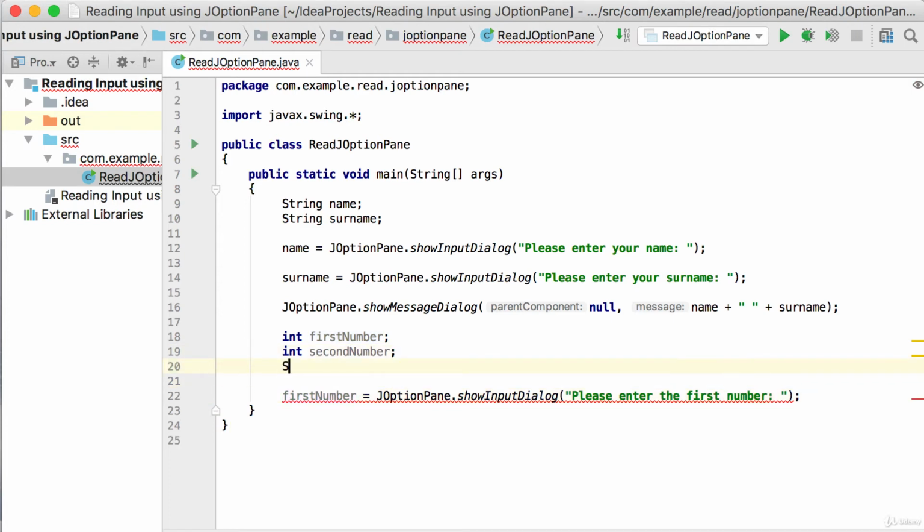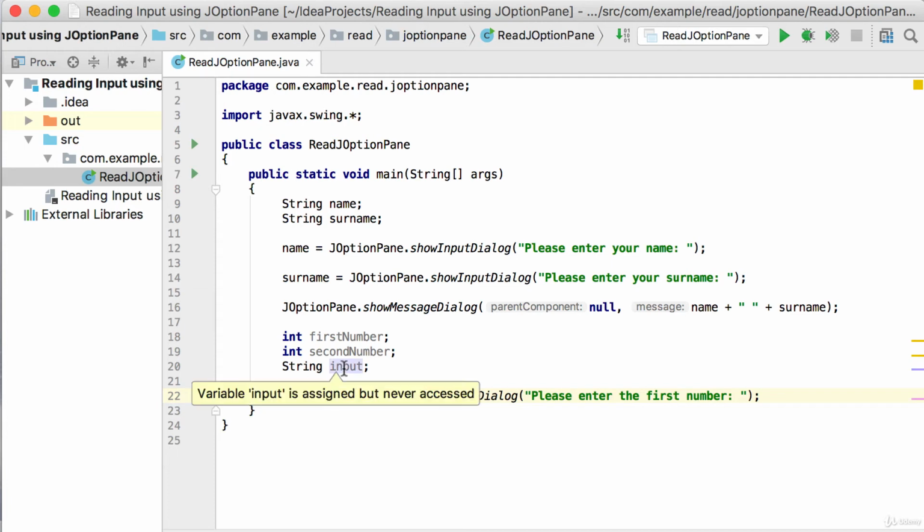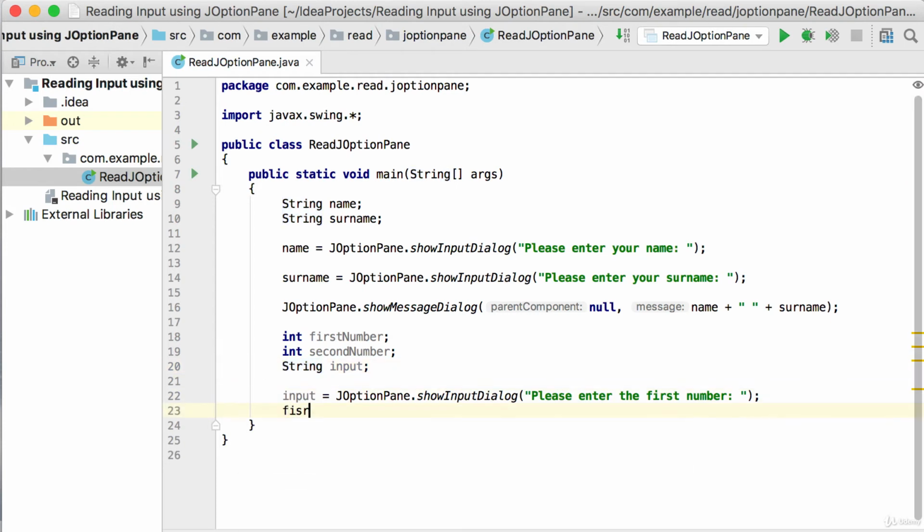I'm going to create a variable there for the string. I'm going to call it input, to get the input from the user. Now, instead of saying first number there, I'm going to use input. And you can see now, no problem at all, because it returns a string here, and I'm saving it in a variable called input, which is of type string. No problem. But now, how can I get that first number?